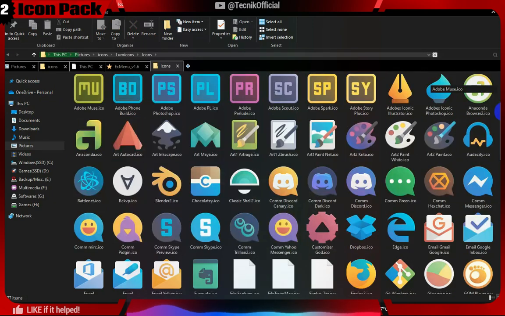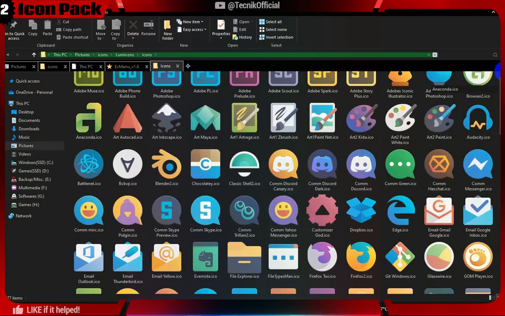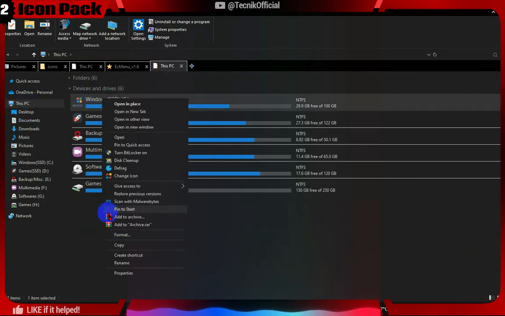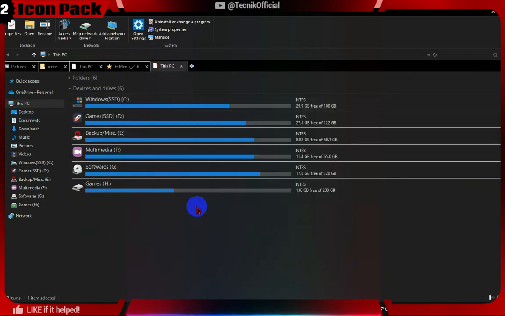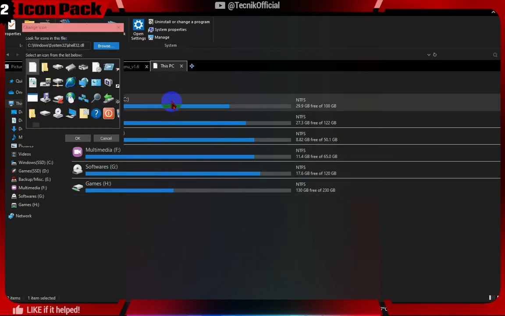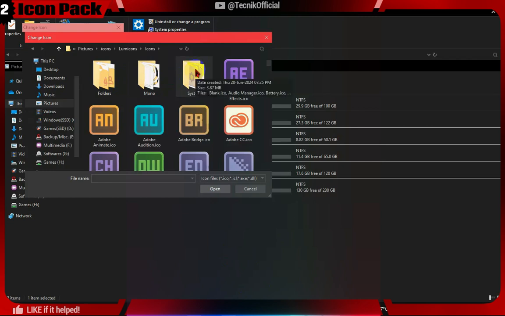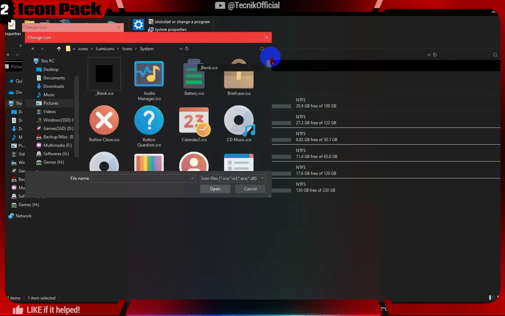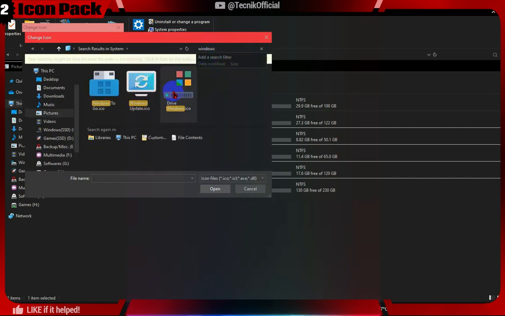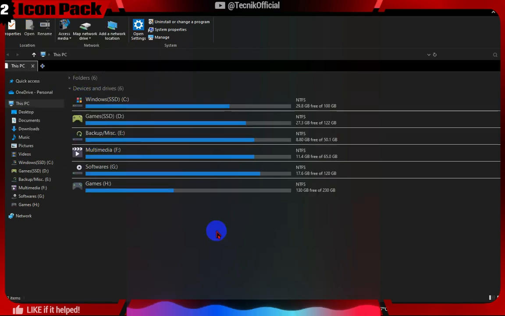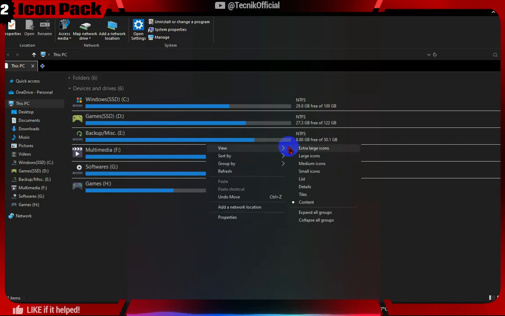After extracting the icon zip file, you will see these icons. Now let's try applying them to our hard drives. Here, you can also search for icon. Here is how it will look after all Lumi icons applied.